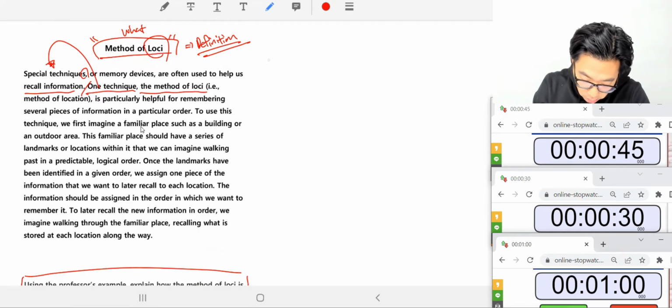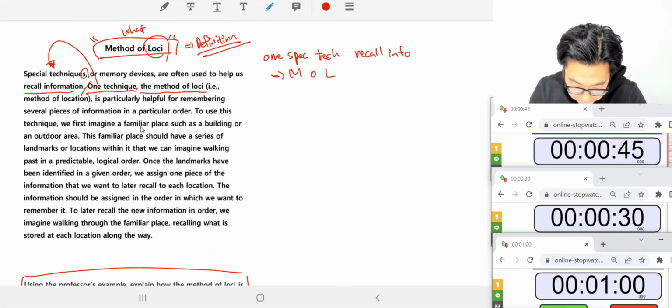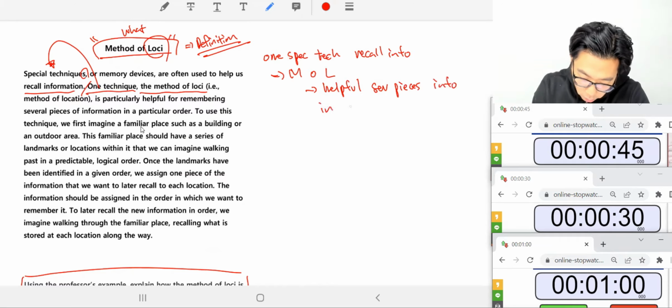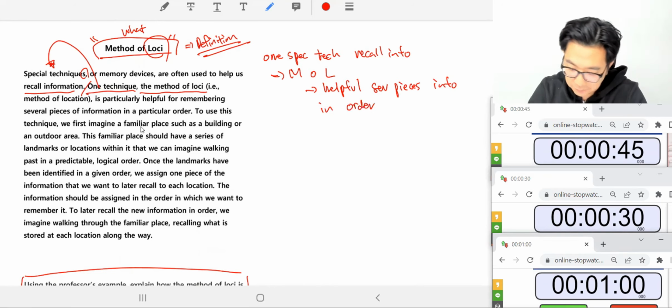Okay, all right. So one special technique to recall info is method of loci, okay? And which is particularly helpful for remembering several pieces of information in a particular order or specific order.